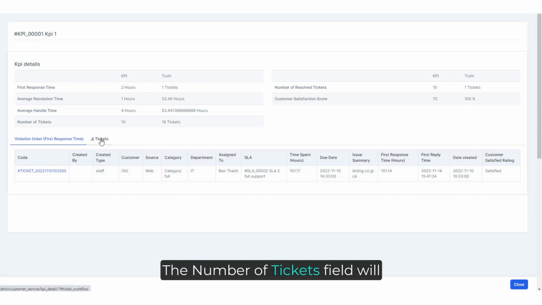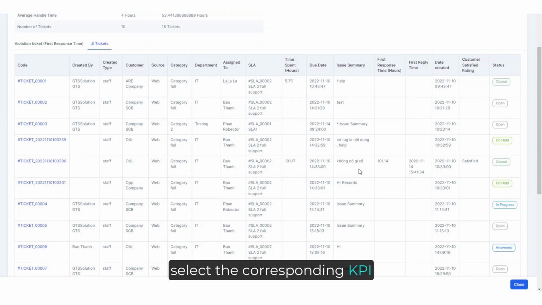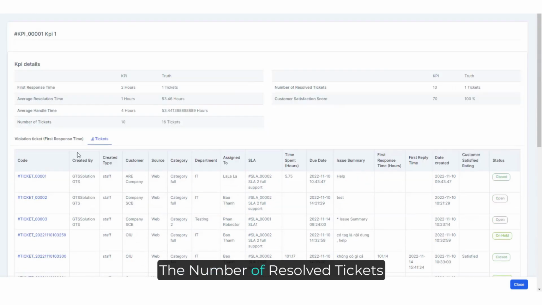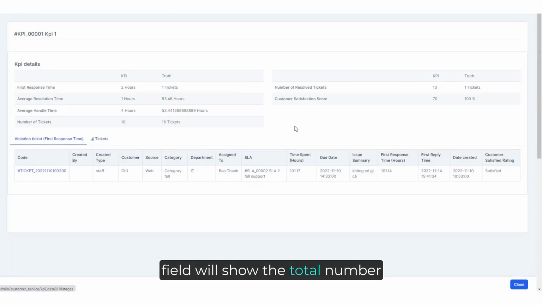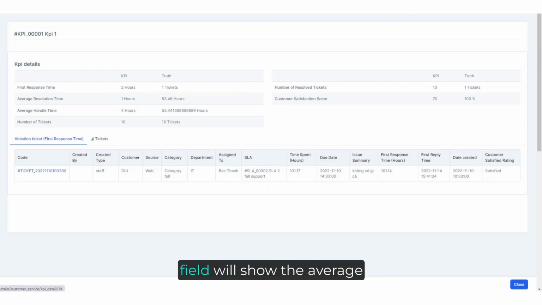The number of tickets field will display the total number of tickets for the selected corresponding KPI. The number of resolved tickets field will show the total number of tickets that have been closed and rated by the customer. The customer satisfaction score field will show the average percentage of customer reviews.